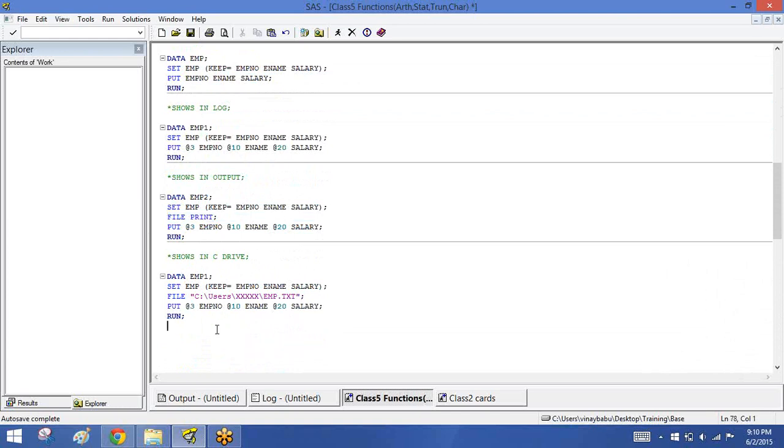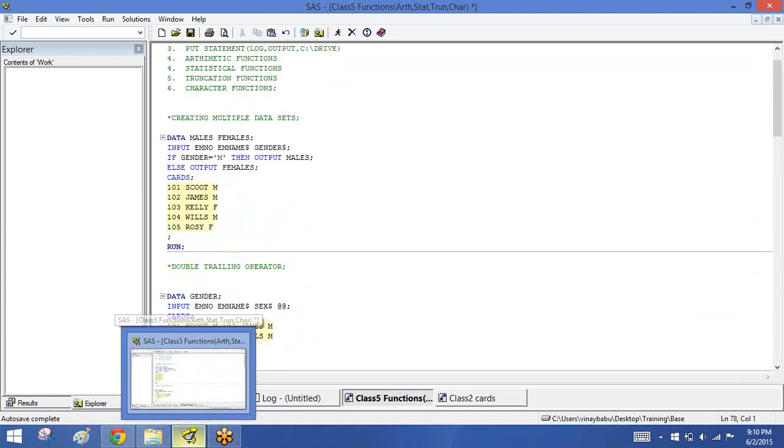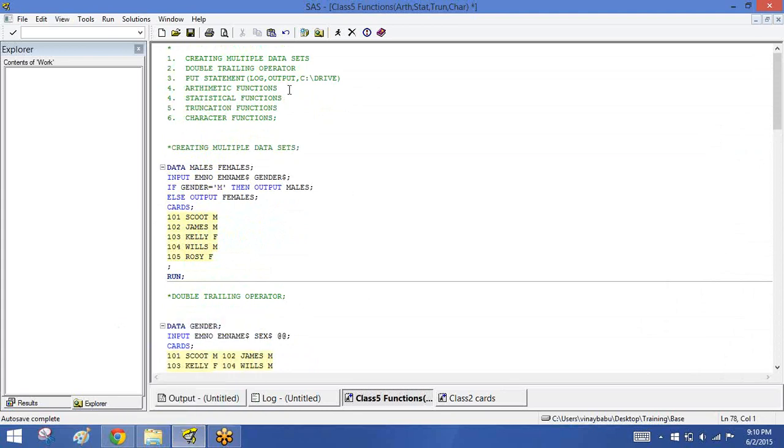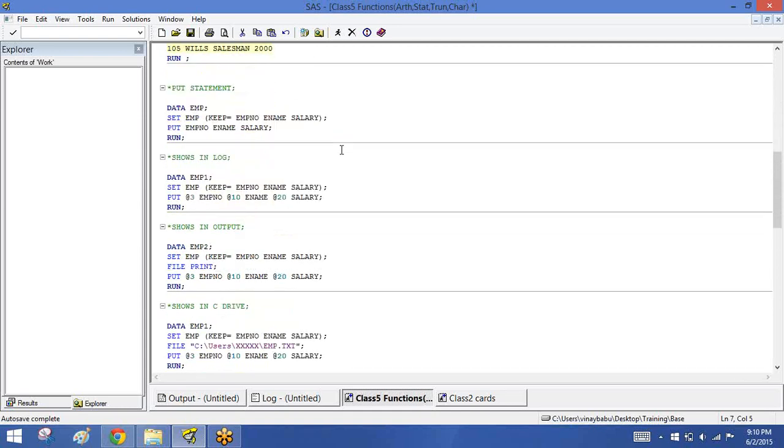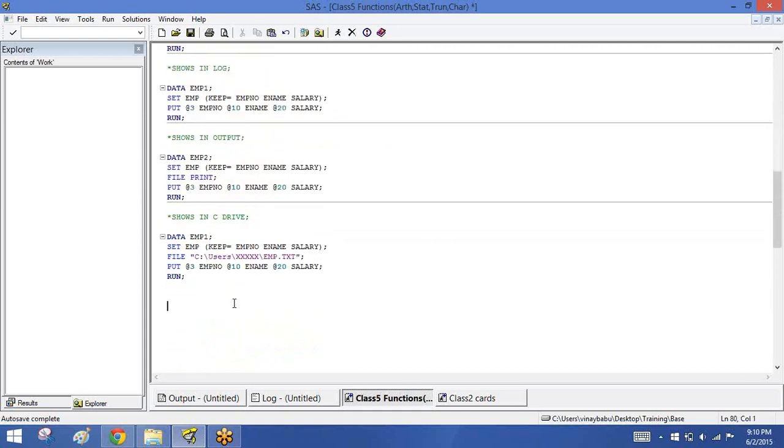So in today's class, we will be discussing arithmetic. So we discussed multiple data sets, double trailing operator, and how to use the put statement. We'll also be discussing now arithmetic functions, statistical functions, truncation functions, and character functions. So from here starts the functions. So different types of functions. How do we apply them on variables? Options are different from functions.